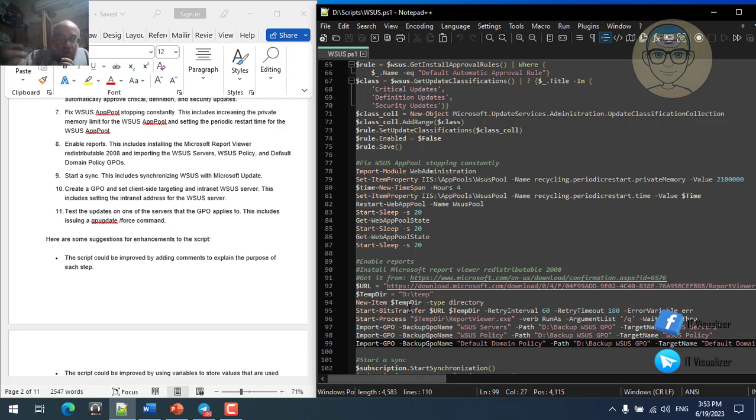Then from line 97 to 99, I'm telling it to import some group policies. These group policies will tell the clients the WSUS IP and name. The WSUS servers group policy, the WSUS workstations policy and the default domain policy, we will import them from a backup folder. These group policies will tell the clients and servers what the WSUS server name and IP are, so they can communicate with it and download their updates.